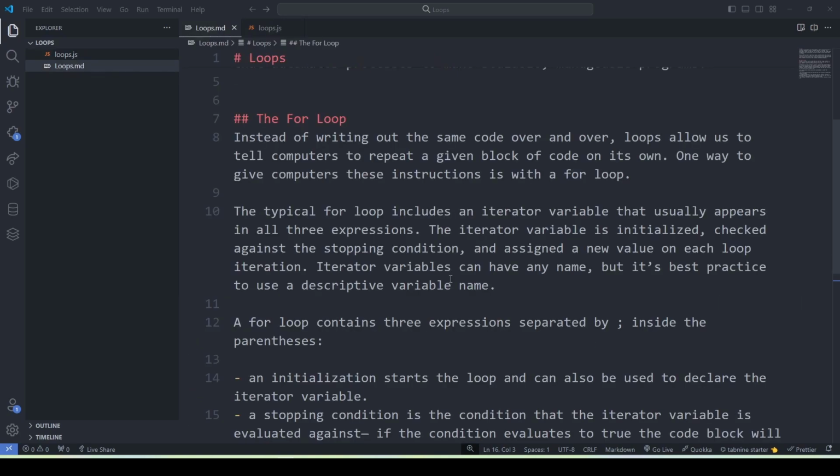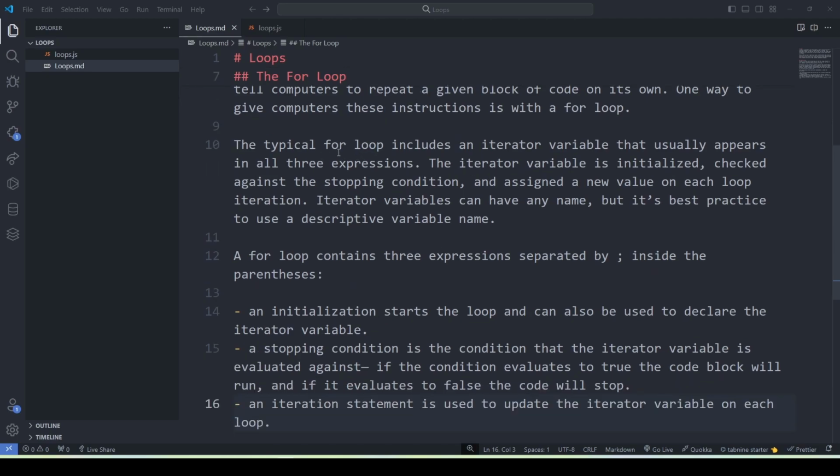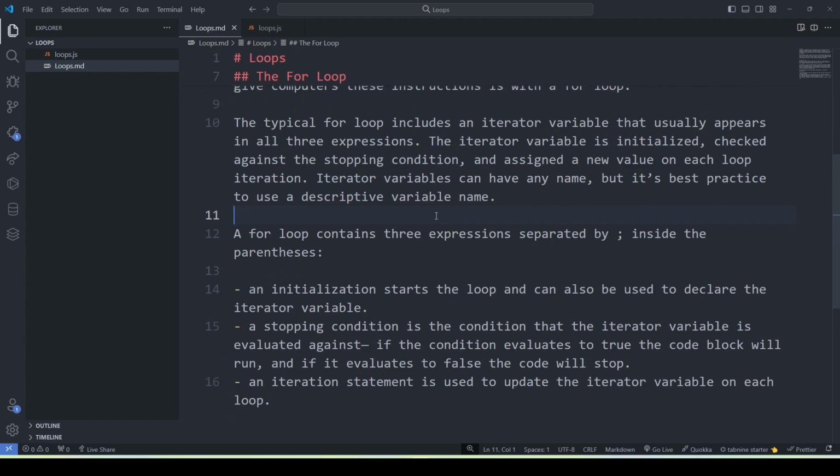Now let's learn about the for loop. Instead of writing out the same code over and over again, loops allow us to tell the computer to repeat a given block of code on its own. One way to give the computer this instruction is with the for loop. The typical for loop includes an iterator variable that usually appears in all three expressions. The iterator variable is initialized, checked against the stopping condition, and assigned a new value on each loop iteration. The iterator variable can have any name, but the best practice is to use a descriptive variable name.